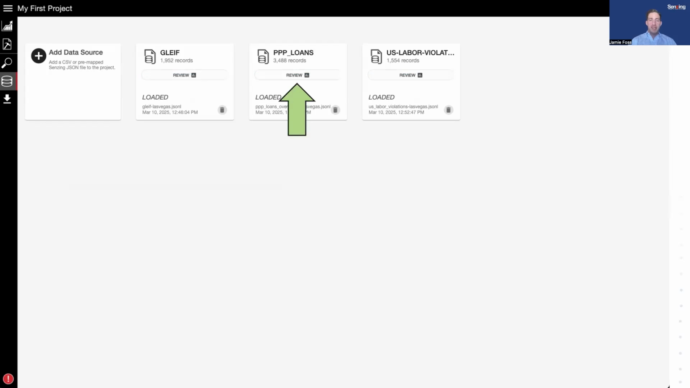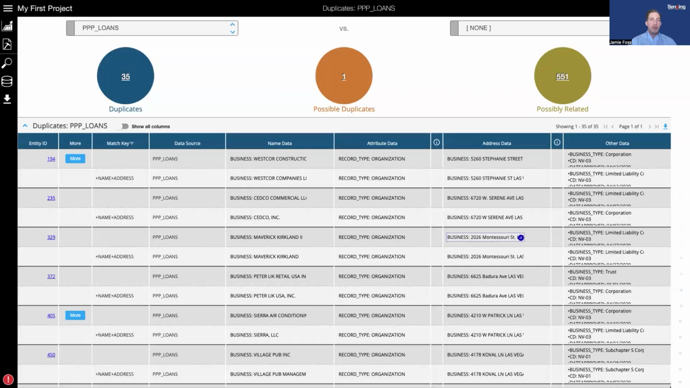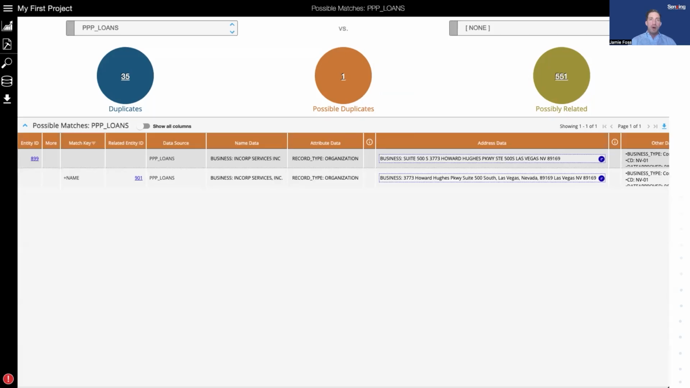Now, once it's done loading all the snapshots, go ahead and press Review on the PPP loans card. The first view you'll find are the duplicates that Senzing finds in the PPP loan dataset for Las Vegas. Senzing was able to determine that these records share enough in common to be classified as the same entities. Now, go ahead and click on the number in the center circle, Possible Duplicates. While your data will be different, in the possible duplicates view, you can see records that are likely the same but lack enough information to be matched. In this case, matching on name, but with enough variation in the address that Senzing can't classify them as duplicates.